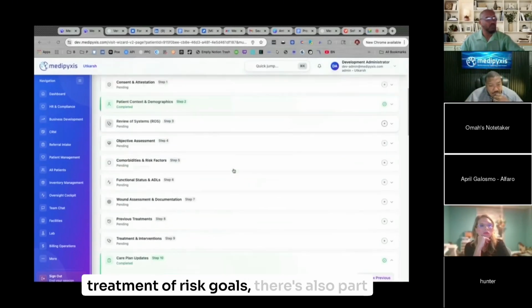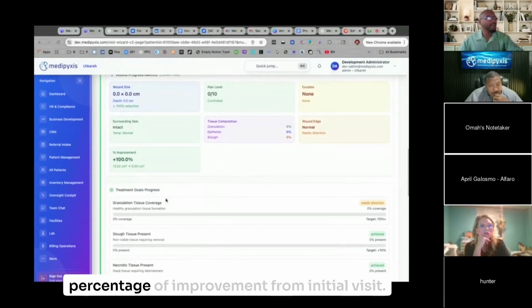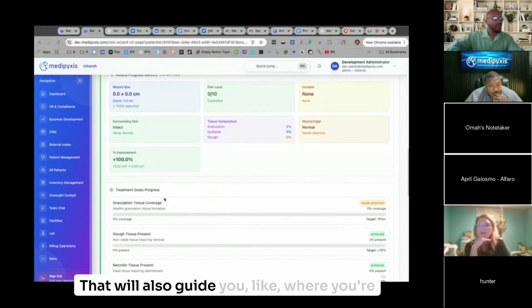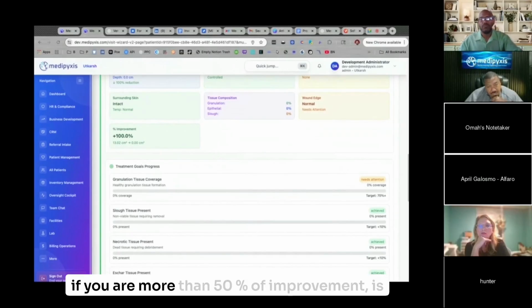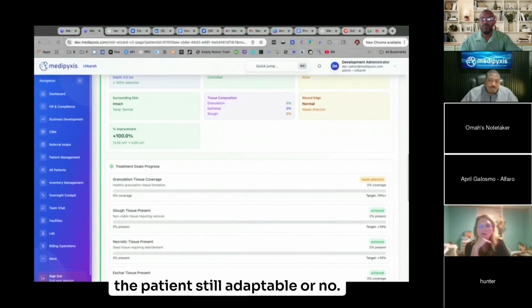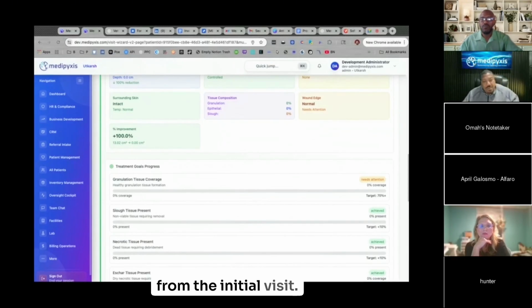Oh, I just wanted to add here in that section that Damon showed you, Carrie, in the treatment progress goals. There's also a part there in which it will give you the percentage of improvement from initial visit. It will also guide you, like where you're at if you're planning to graft the patient. If you're more than 50% of improvement, is the patient still graftable or no? So that percentage of improvement calculates from the initial visit.